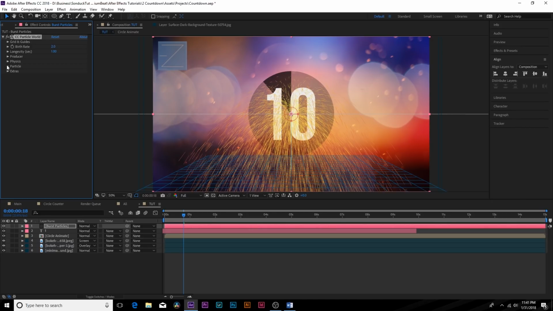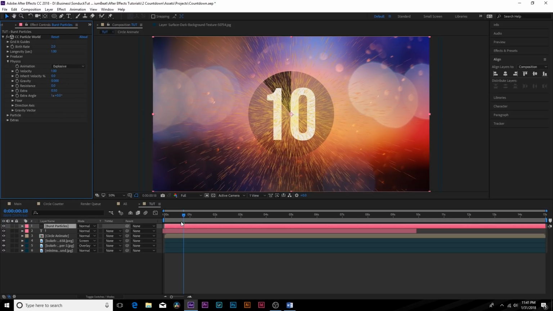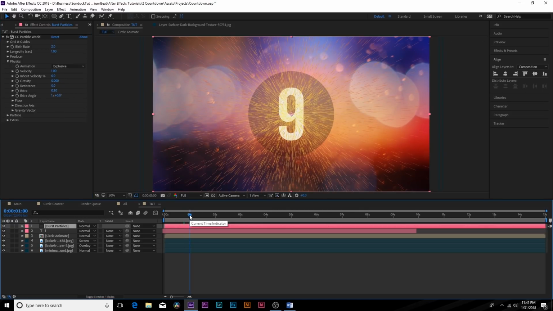So what we're going to do is go into the physics and go to the gravity property, and you can see all the particles are falling down because the gravity is making that happen. So click on gravity, set it to zero. All right, so now all the particles are shooting out from the center, and that's exactly what we want.